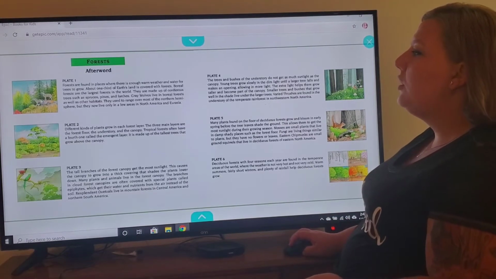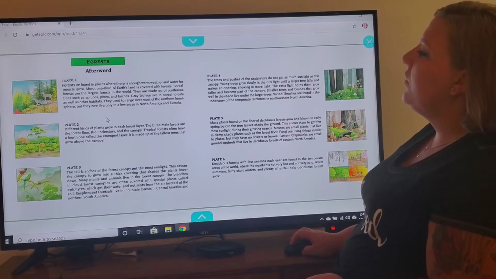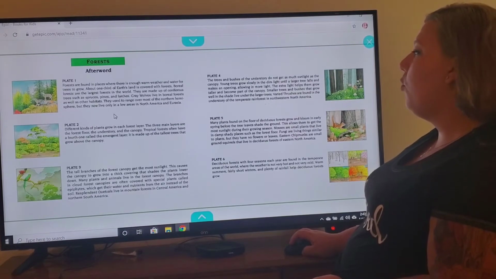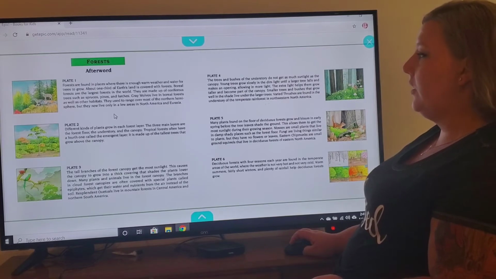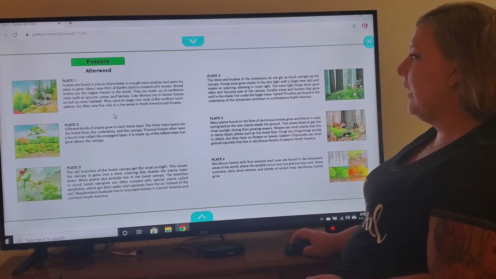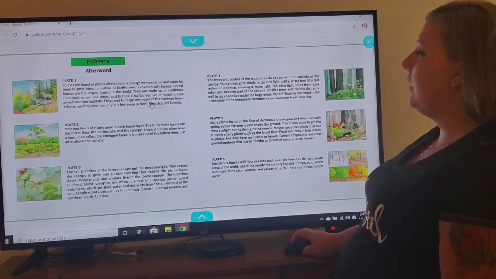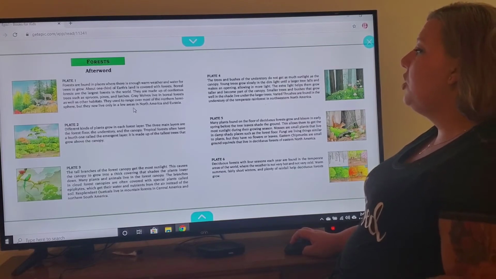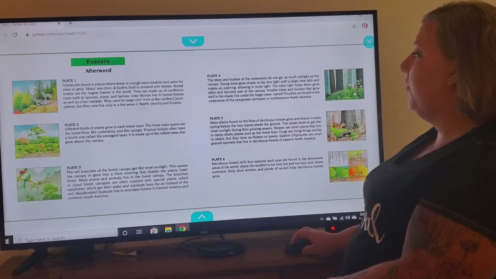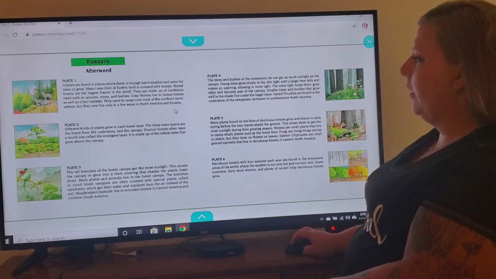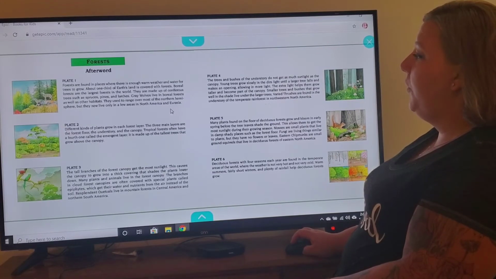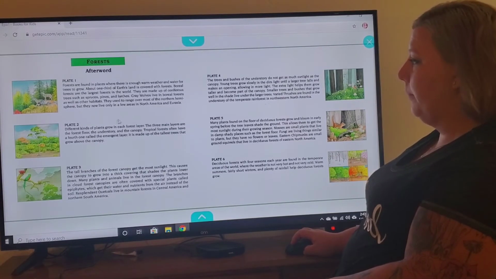On the first page where the gray wolves were, it says, forests are found in places where there is enough warm weather and water for trees to grow. About 1/3 of Earth's land is covered with forests. Boreal forests are the largest forests in the world. They are made up of coniferous trees such as spruces, pines, and larches. Gray wolves live in the boreal forest as well as other habitats. They used to range all over most of the northern hemisphere, but they now live only in a few areas in North America and Eurasia.